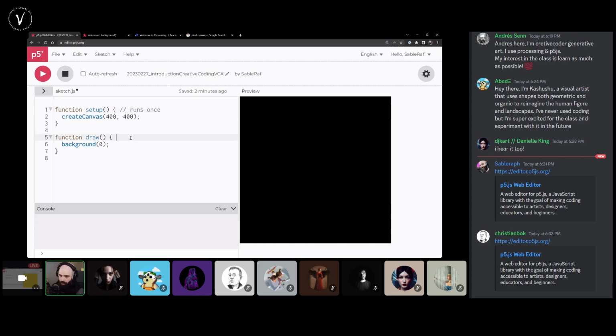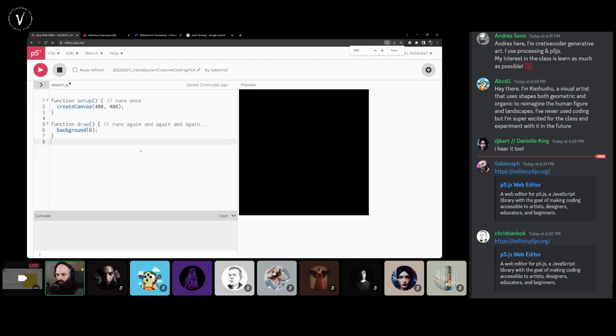And then you have the draw, and the draw runs again and again and again as fast as possible, which is actually 60 frames per second. I think that's the basic frame rate that it's trying to hit. So right now, it doesn't really show, because what's going on is we're just drawing the background, and 60 times per second, we're drawing the background again. So if we drew the background in the setup, which we can totally do, so I could cut and paste this here, it would look exactly the same. But it wouldn't be the same, and we'll see this in a second.